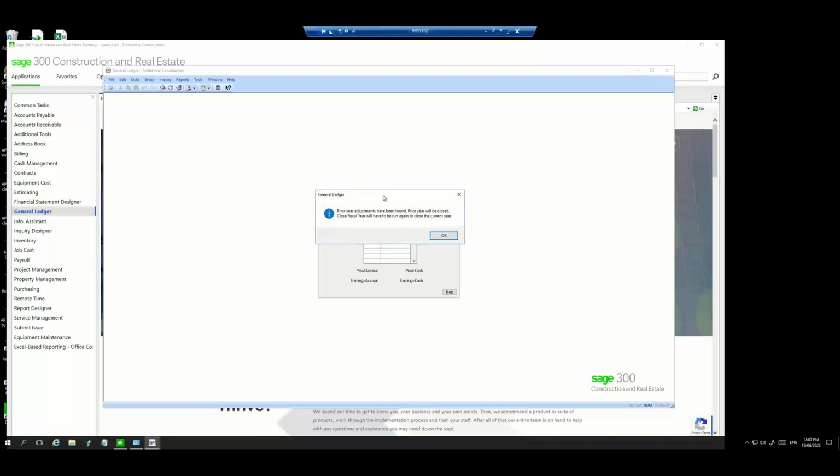You may not get this message, but it is a common one. It says prior year adjustments have been found. Prior year will be closed. Close Fiscal Year will have to be run again to close the current year. What that's basically saying is you've got entries for last financial year that need to be re-rolled before you can close and roll over this financial year.